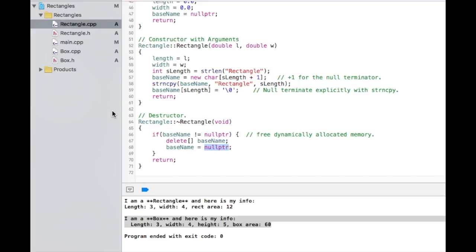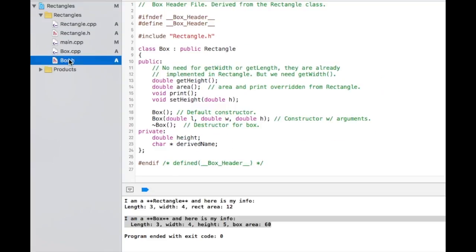Let's take a look at the derived class now. So this is the header for the box class, and notice that I'm including the header for the rectangle class. This allows us to use rectangle as the base class. So now we say that box inherits from rectangle. We can also say that box is derived from rectangle. We also call box the derived class and rectangle the base class.